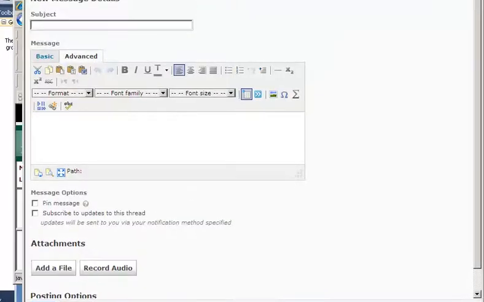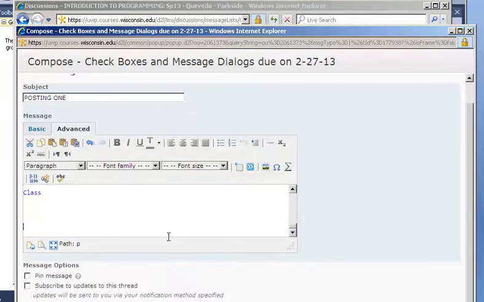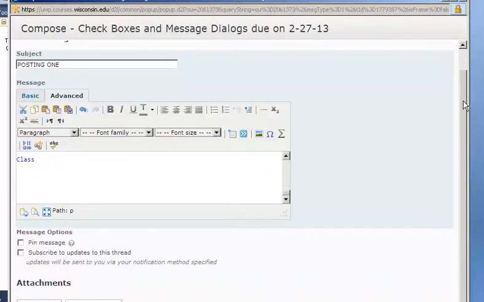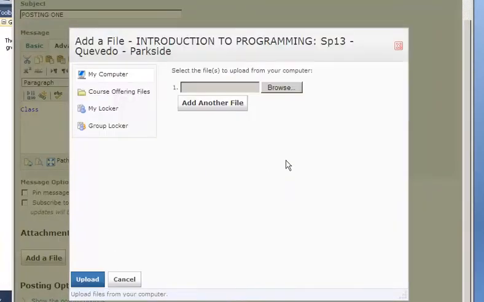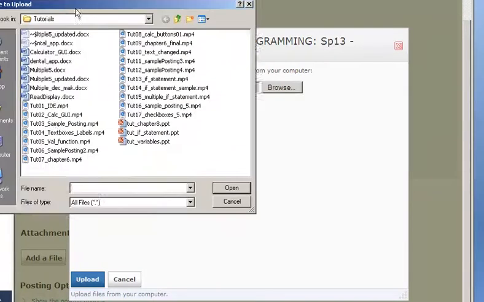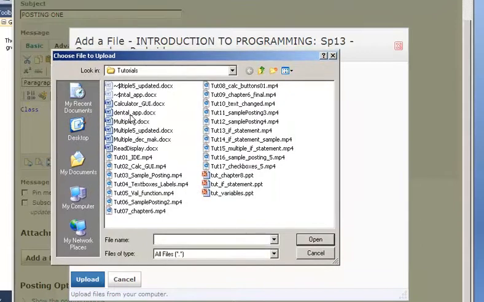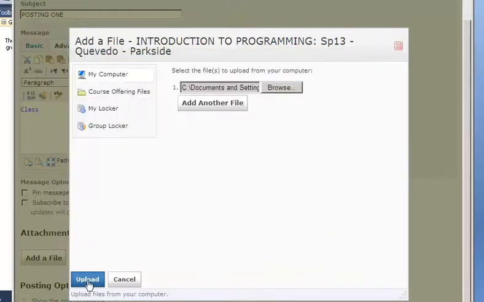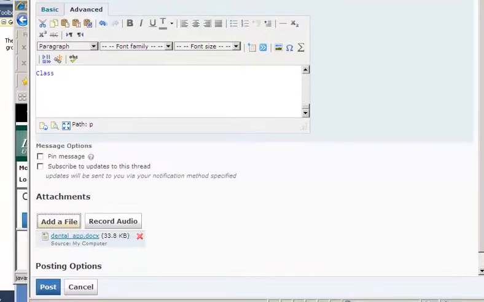Pasting my code over here, and adding the file. Untitled app, upload, and I think I'm ready. Post it, and remember to check that your name is there. So I see my name there, so it's fine.